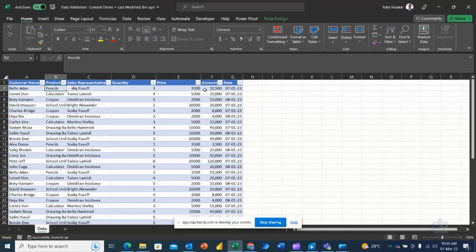So now we are saying, based on conditions, format what it is that we can see in a cell in Excel. So that is what conditional format is. So let's quickly go into conditional format and see how that can be done in Excel.